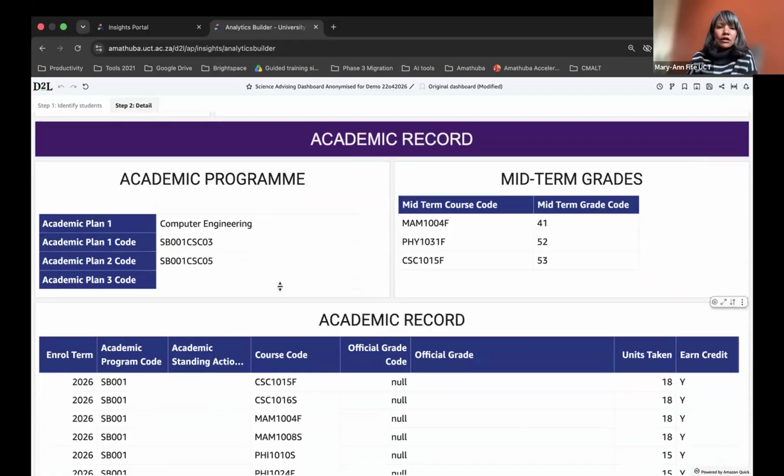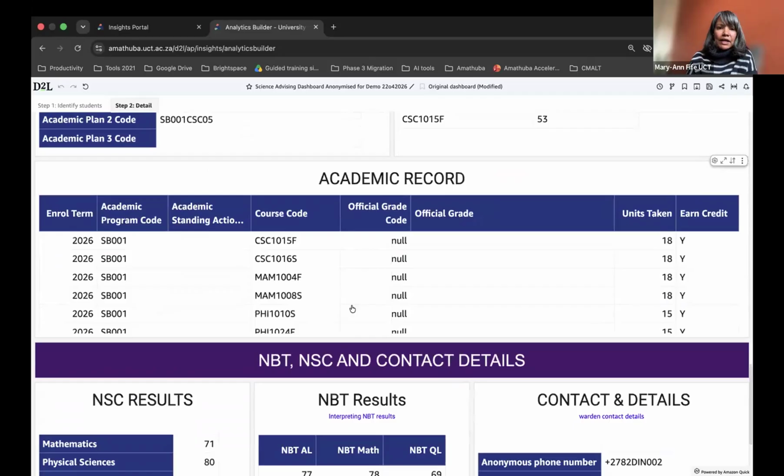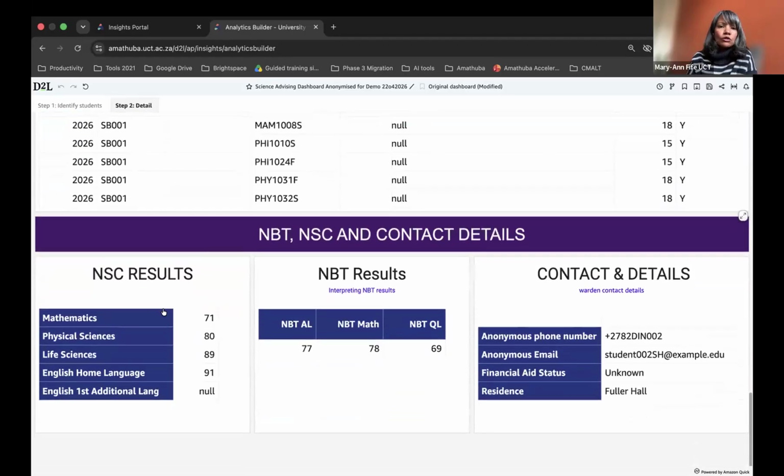We've got their academic record. So this would be a lot of the data that comes from business objects, the academic program that they're registered for, their midterm grades, and then if they were a second-year student, this would show their full academic record. But in the case of this being a first-year student, you might want to reference their NSC results, their NBT results to see, okay, well, this is actually a student who performed well on the NSC and NBT results. What exactly is happening here?